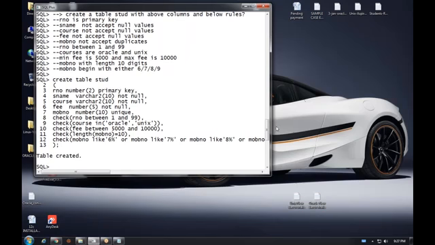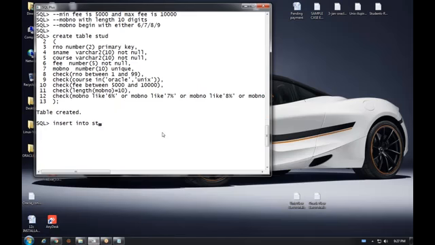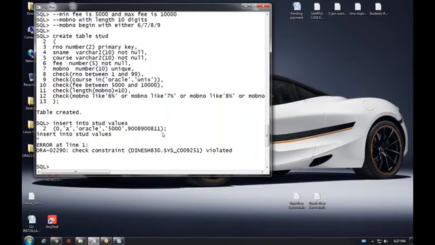Now insert the values. Insert into stud values. Try to insert 0, A. Course name is Oracle. Fee is 5,000. Mobile number 9008 9008 11. It's valid. Mobile number is valid, but 0 is not valid.